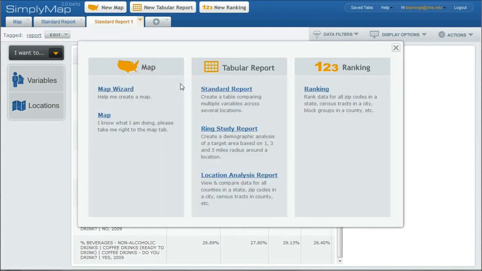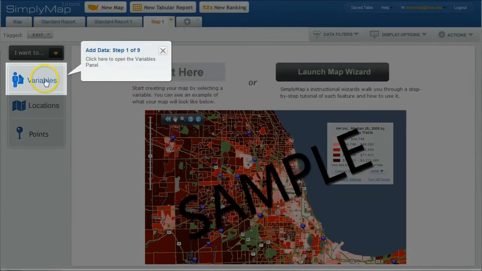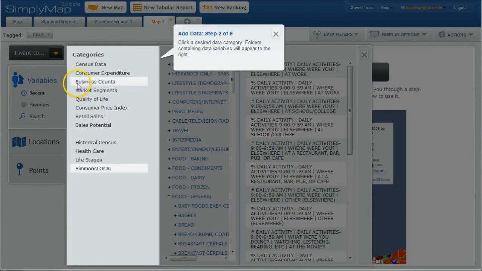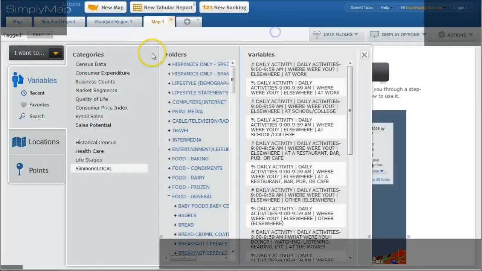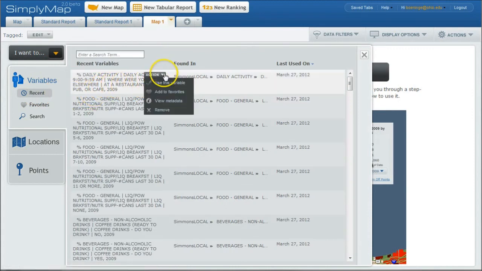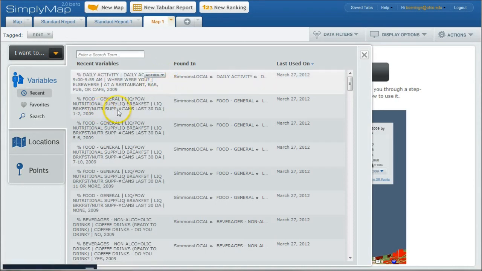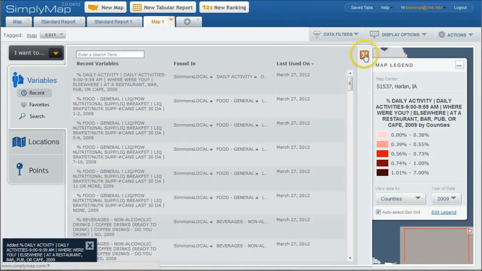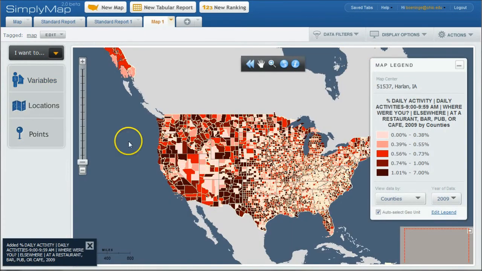You can also create a map of some variables as well. If you do the map wizard, it will allow you to do variables, and what you can do is actually go under, and let's close out of that and click on recent. It will allow us to pull up some of the information there. So if we go in and say, let's look at percent who are in a restaurant, cafe, bar, we can use this variable, and it's going to go and do a map for us.